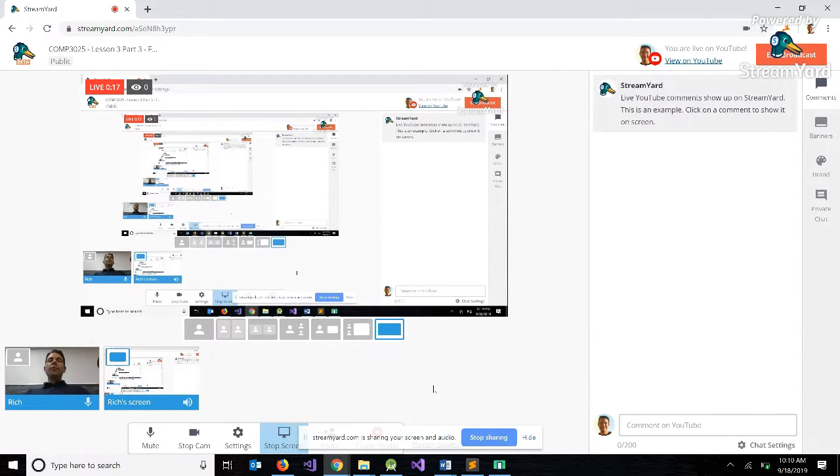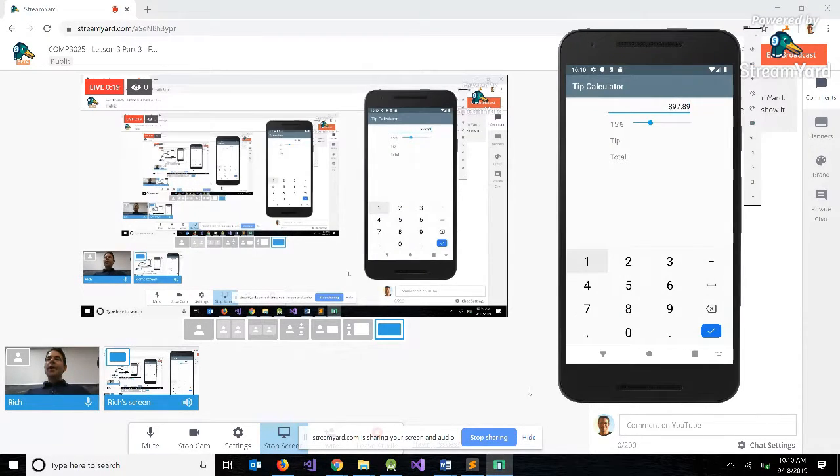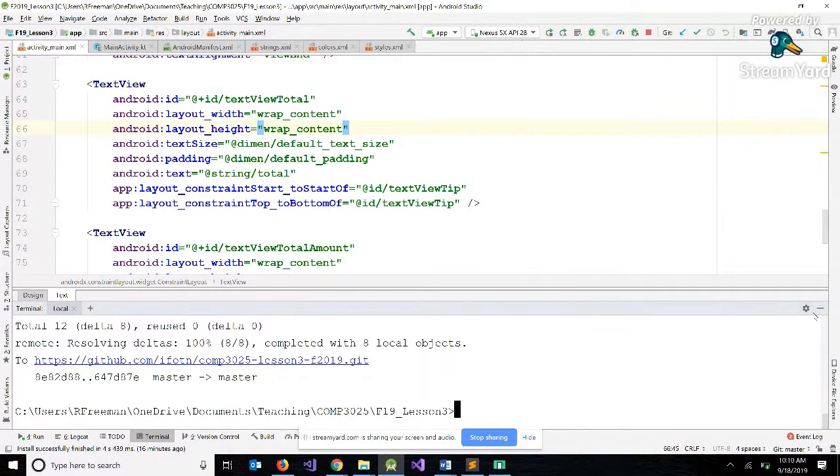All right, so we've got our UI designed. So we're going to need some event handlers. So first, let's deal with our text input first. So we'll jump into our main activity.kt.